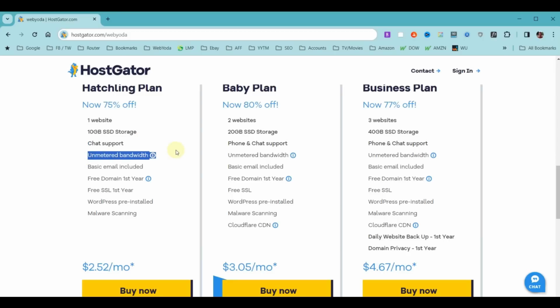You'll also get unlimited bandwidth, which means your website can get unlimited traffic at no additional cost to you. You also get basic email included. You'll get a free domain name, a free secure key, which makes all your web pages secure. Now, as a very recent feature to HostGator, which spawned the making of this video, WordPress now comes pre-installed, so we don't even have to install WordPress, which is really good news for you and me. With the hatchling plan, you also get malware scanning, which means that HostGator is always scanning your account to make sure none of your files have been infected and hackers haven't gotten hold of your account.